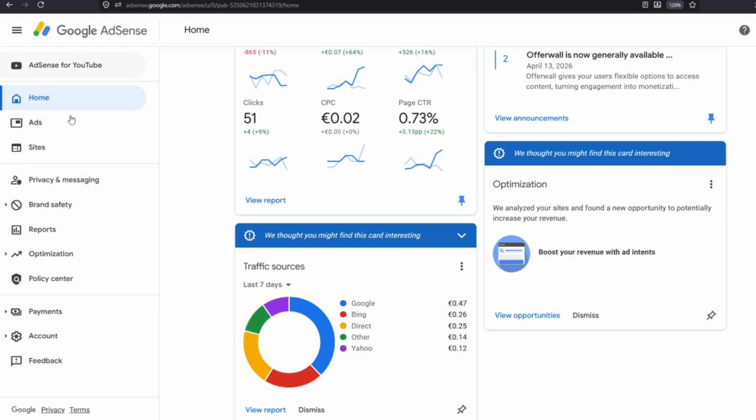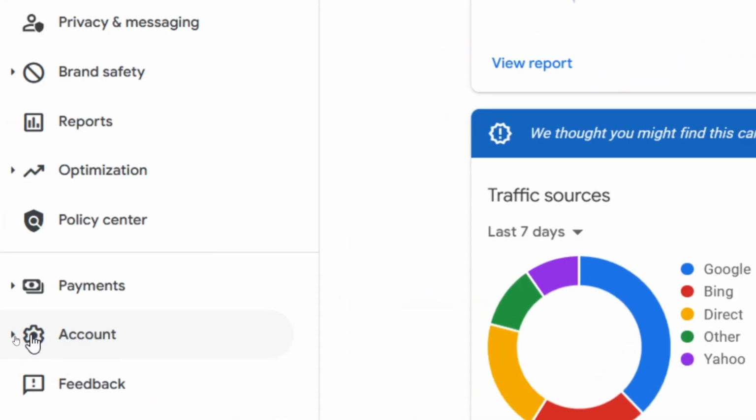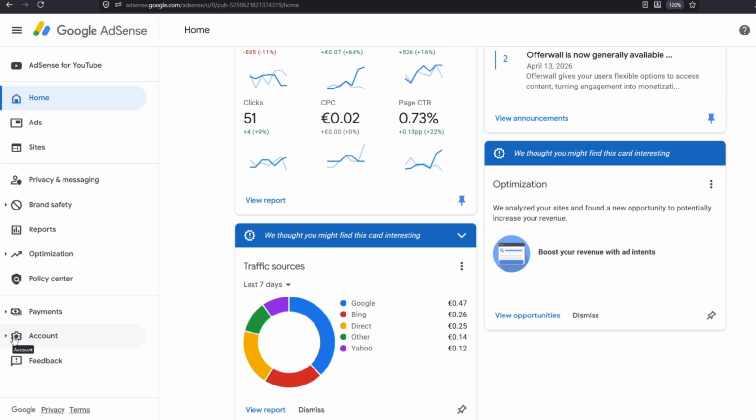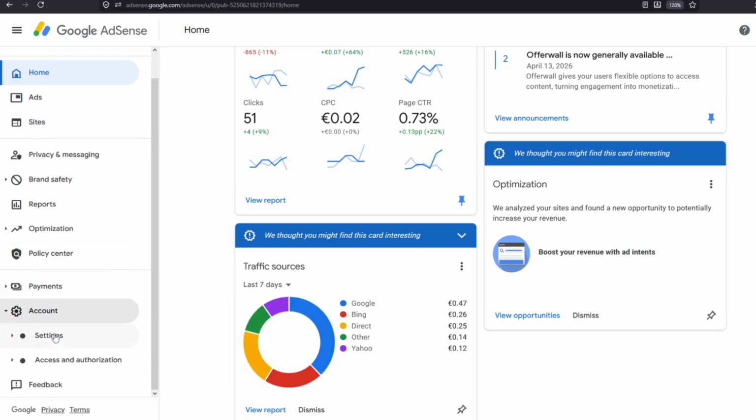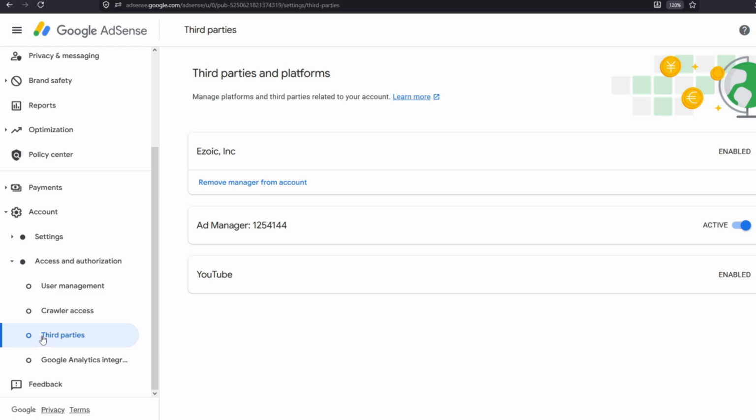First, you need to log into your AdSense account and then go to account here, and you can see we have a settings gear. So if I tap on it, now we have this option for access and authorization. Click on it and then scroll down to third parties. Here you will see all third party platforms that you associated with your AdSense account.